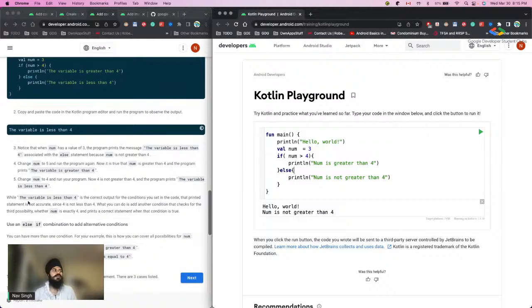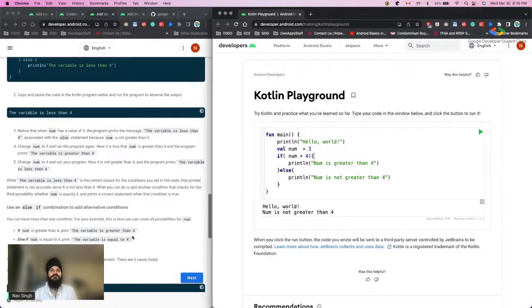And they just provide a different example, where you can play with changing the number and see how that function works. But basically there are two options: if will be true, and then the else is false, if that condition doesn't match.